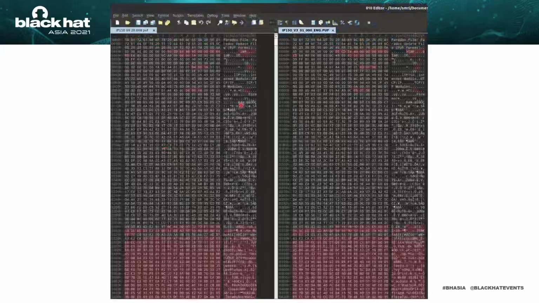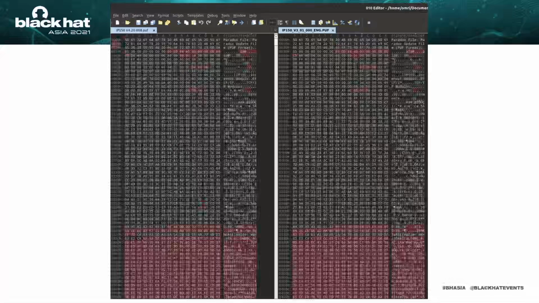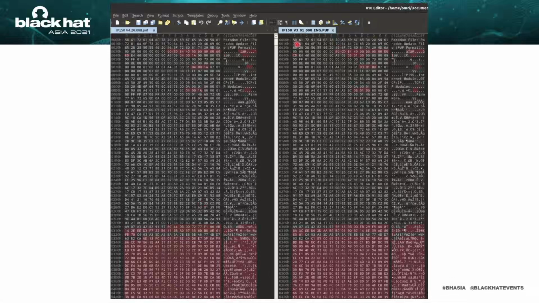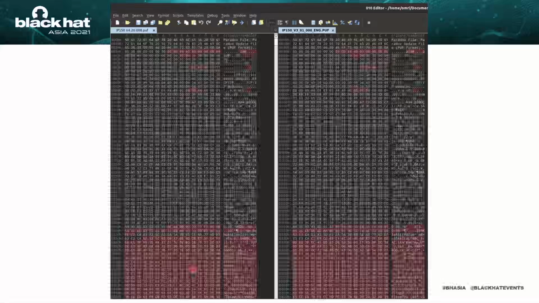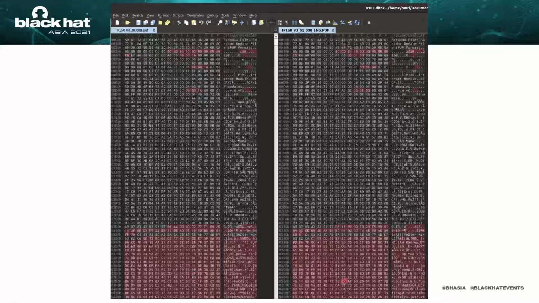So let's just take a quick look at the firmware itself. It's a comparison between version 4 and version 3 of the firmware for the same device. We can see that most of the data in here is actually the same between both versions. We have the version ID, probably, in here, and we have the data itself, the encrypted or compressed data in here, which is different.